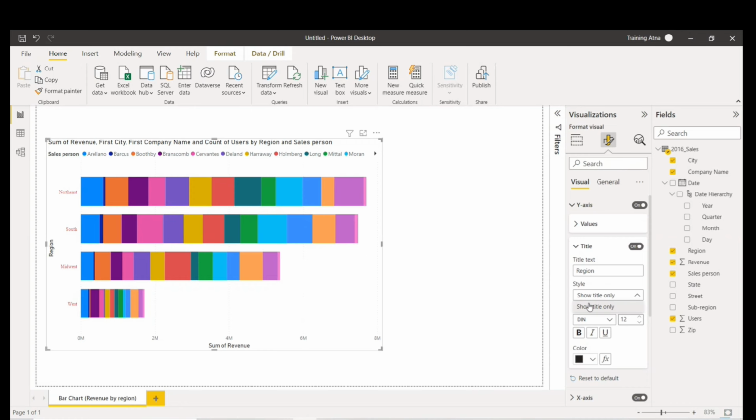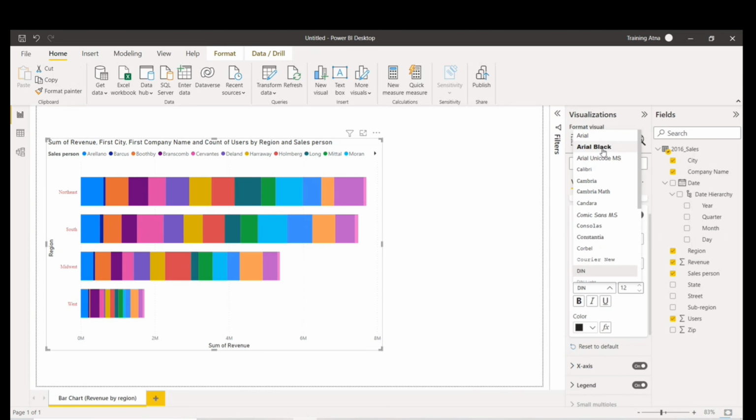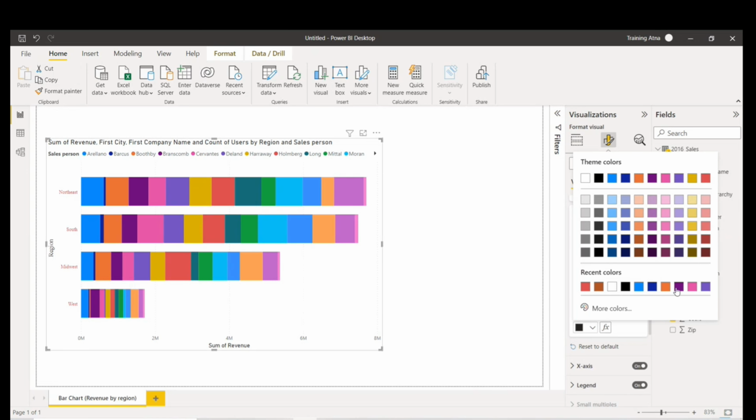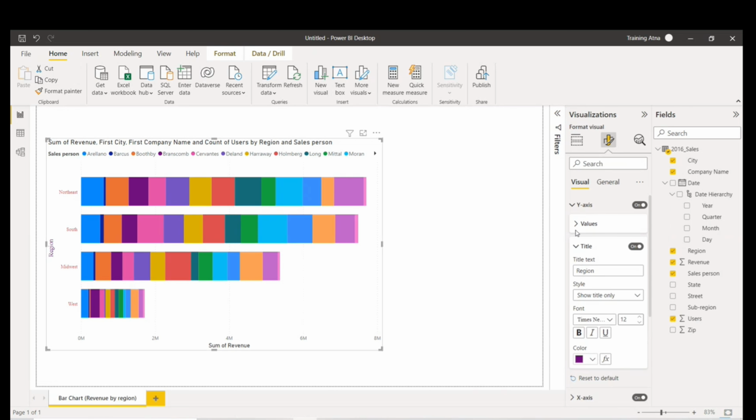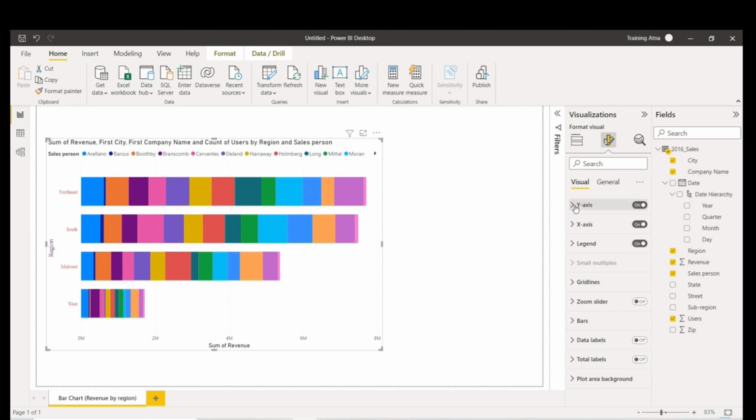Fine. And style, show title only, so there is no style for the y-axis. And the font, as usual, if you wanted to change the font for this region, you can change it to Times New Roman. And the font size, bold, italic, color, whatever it may be, you can change it here. So remember one thing, this complete value and title is related to only the y-axis data. We are just changing for the y-axis.